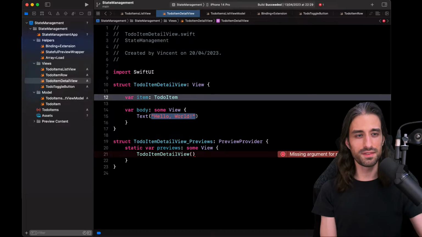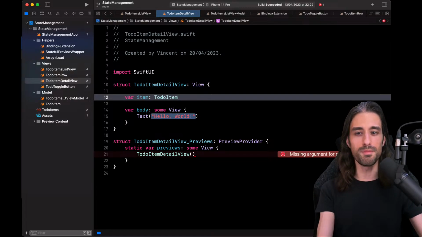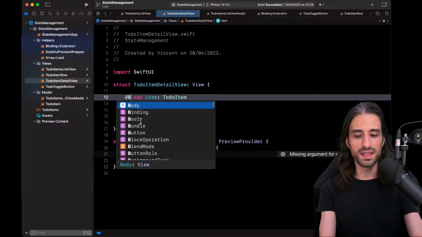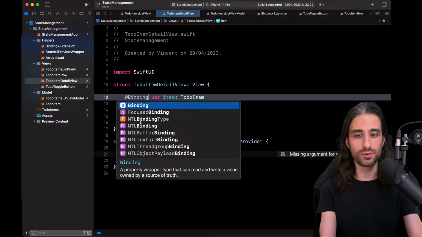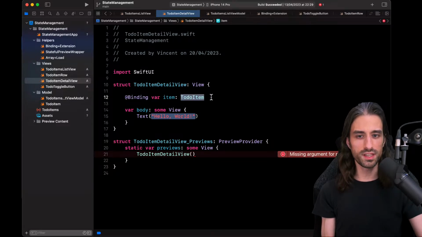I will give the answer. So what we want to implement is a two-way data flow, something that is often called a two-way binding. And so we want to have a binding on a to-do item. And the way to have this in a view is to use the @Binding property wrapper, which is going to wrap the to-do item into a binding.